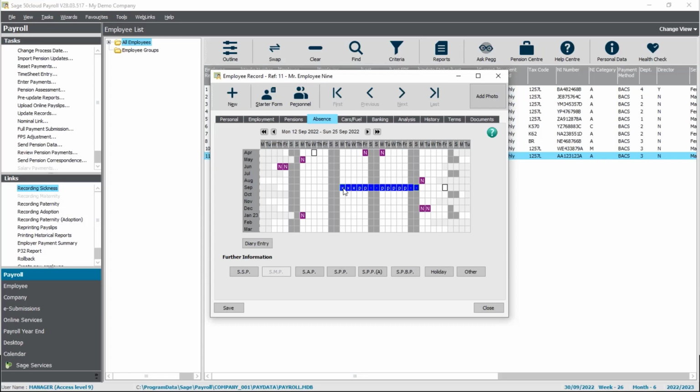Now, if you ever need to delete any of the sickness as well, just highlight the days that you need to delete, right-click again, and click None. Now, you can only do this if they are in lowercase or singular dashes, if they have not been updated. You'll see that the waiting days have moved along.